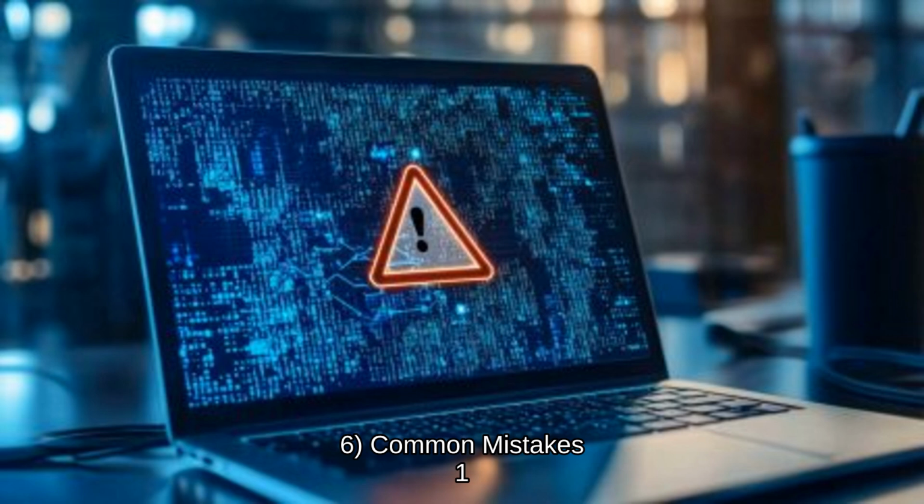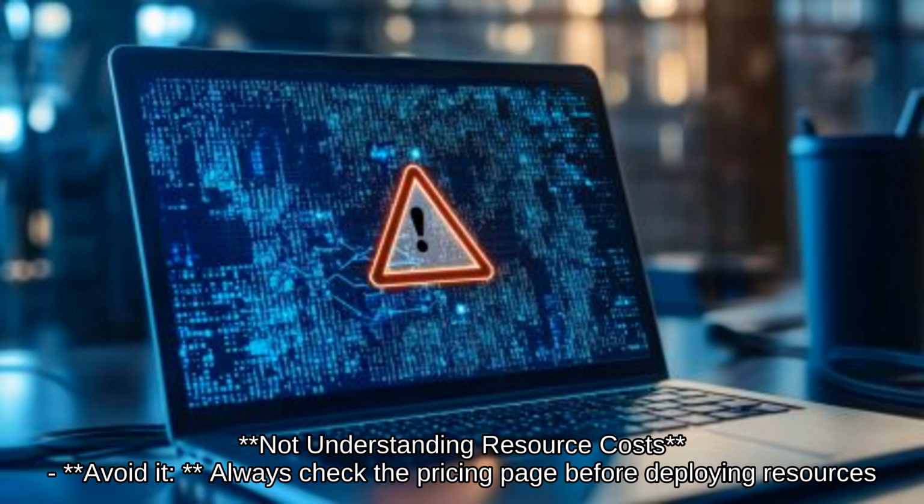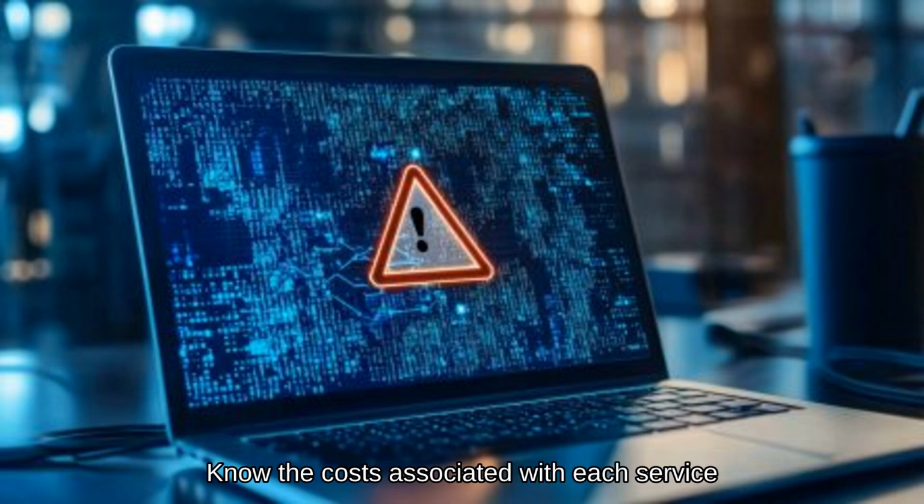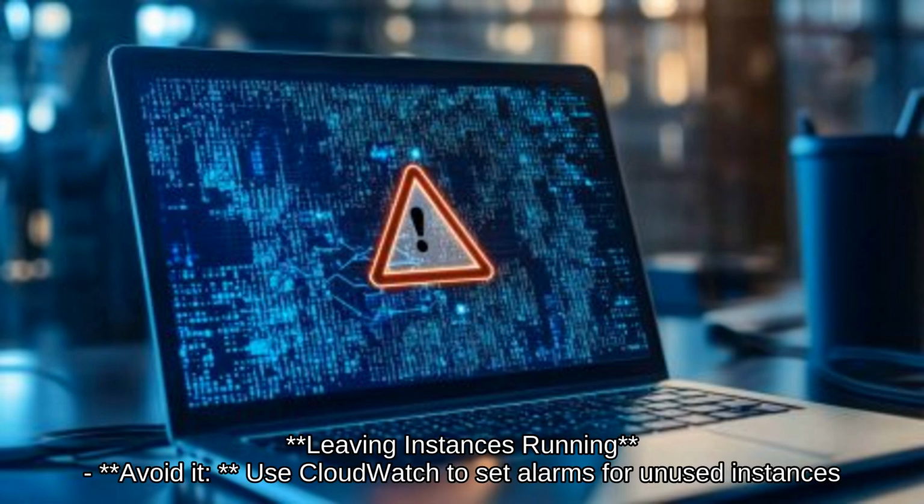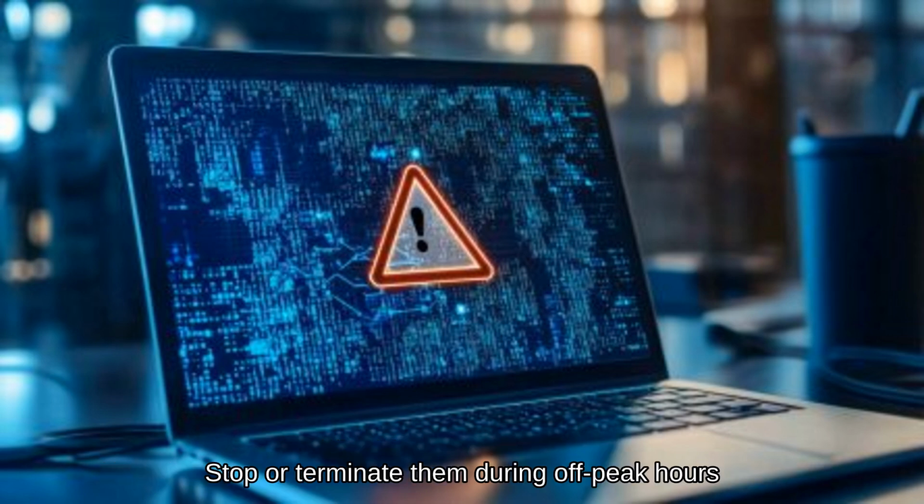Common mistakes. One: not understanding resource costs. Avoid it. Always check the pricing page before deploying resources. Know the costs associated with each service. Two: leaving instances running. Avoid it. Use CloudWatch to set alarms for unused instances. Stop or terminate them during off-peak hours.